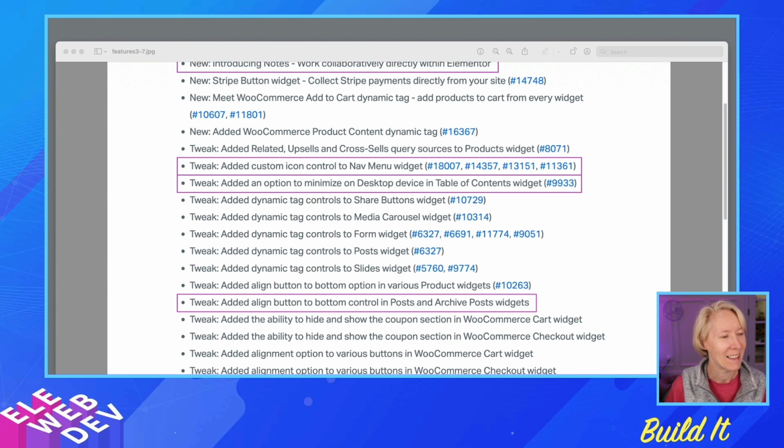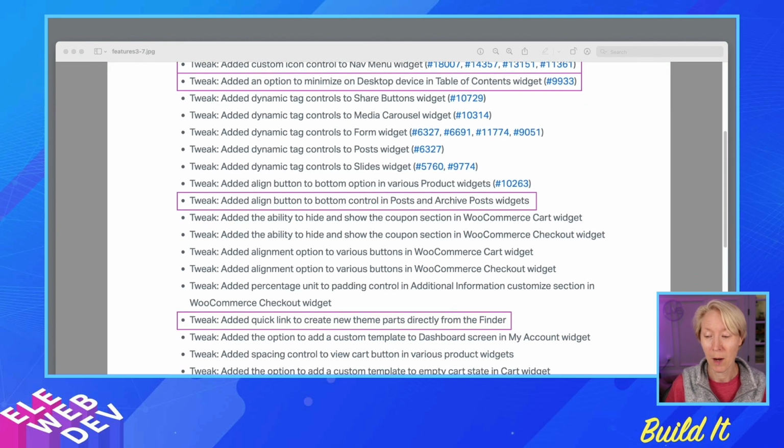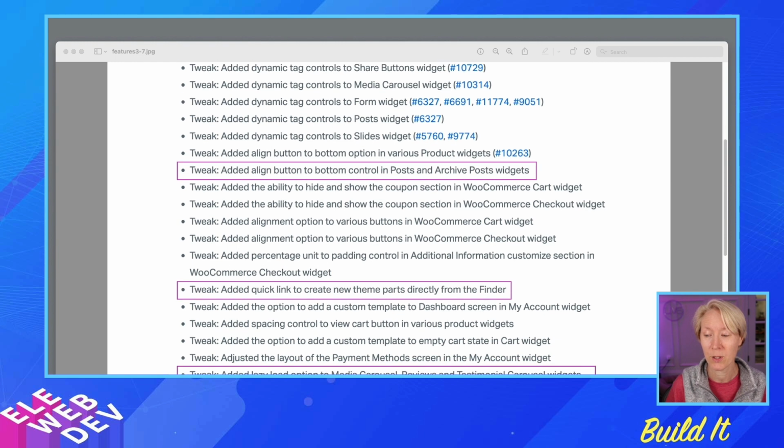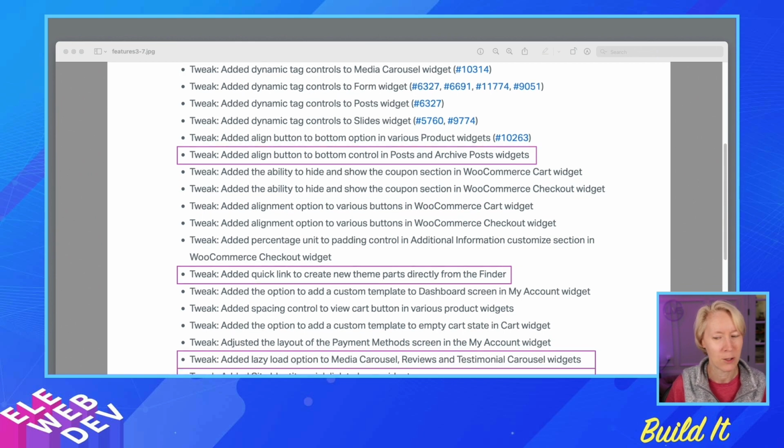We've got an added option to minimize on desktop device on the table of contents widget. Yeah, even I'm not sure what that is supposed to mean, but we'll go through it. Added a line button to the bottom control in posts and archive posts widgets. Now this is a feature that people have been screaming about for a long time. So I'll show you that feature.